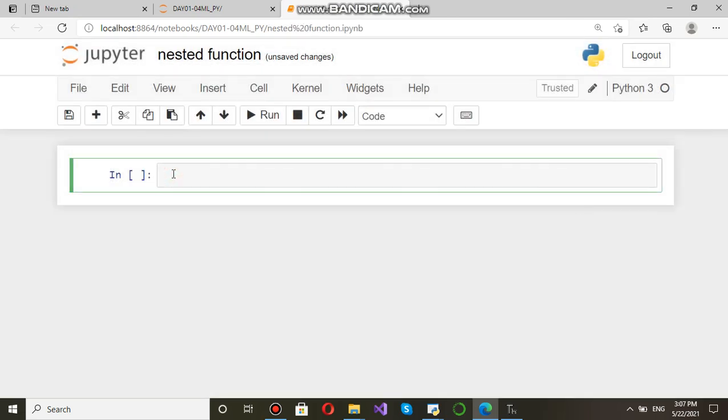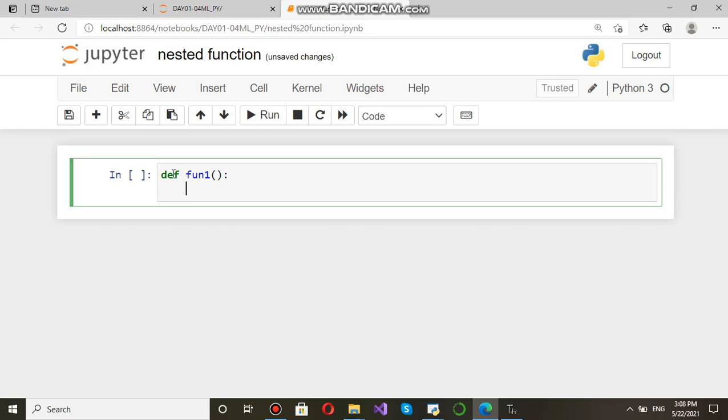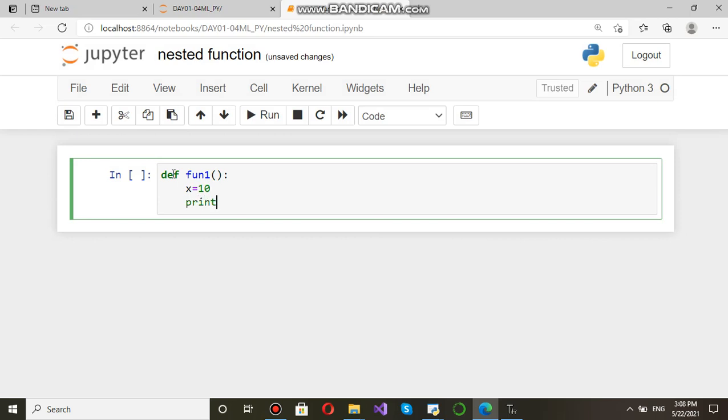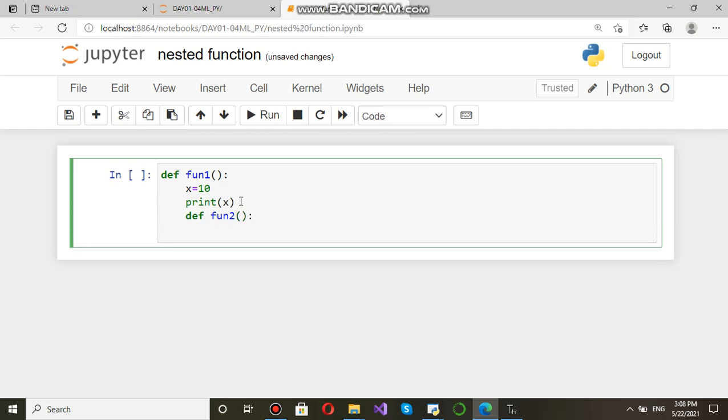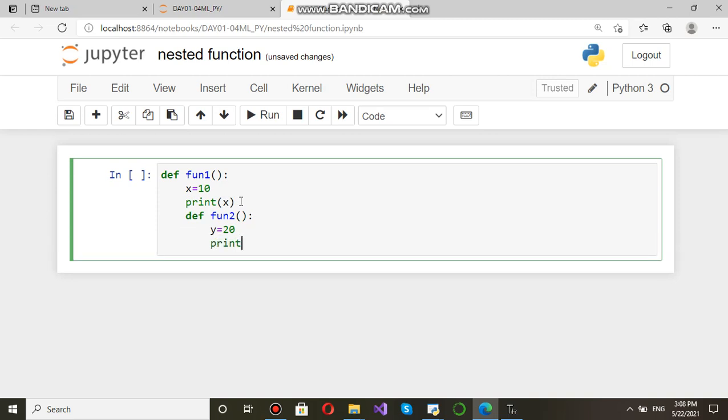Create it. Define the function with keyword def function 1, and colon means the body of the function will start. I am writing x equals 10 and I am going to print this 10, print x. Inside function 1, I am going to write function 2, def function 2, then colon to start the body, then y equals 20 and then print y.